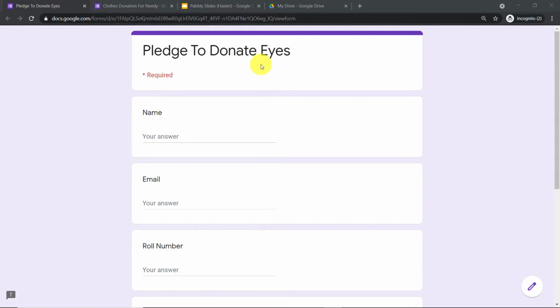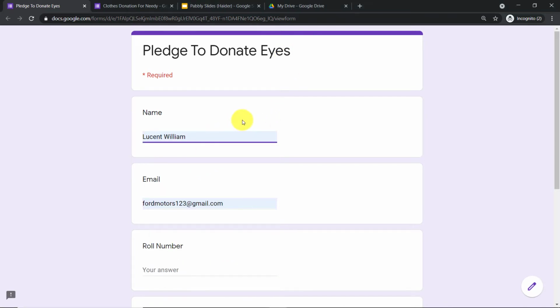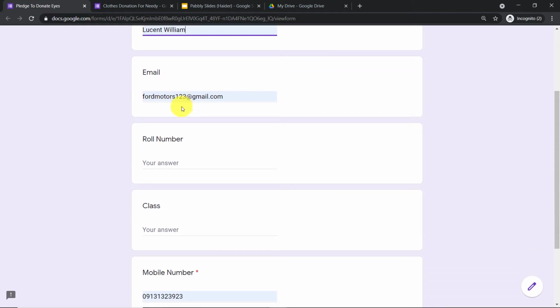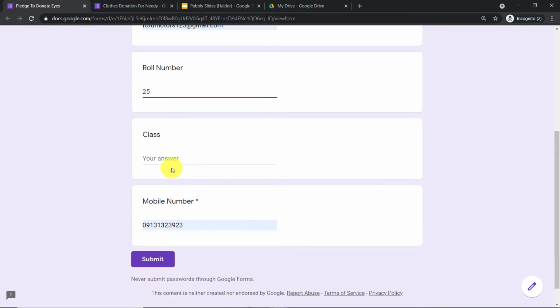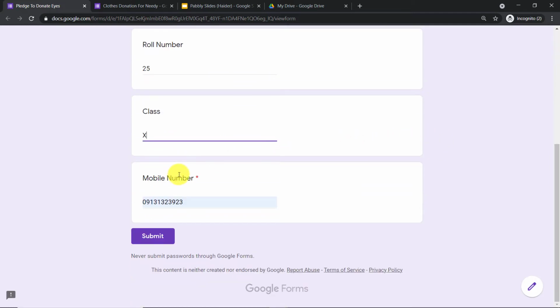So this is my Google form and I have titled it as pledge to donate eyes. So basically the idea is that whoever fills this form, he will be getting a certificate that is made in Google Slides. So what I'm going to do here is fill in some details. So the name of the guy is Why and this is his email, fordmotors123@gmail.com, and this is his roll number. So his roll number is 25 and his class is 10th. Okay, so these are the details of the guy and of course this is the mobile number.